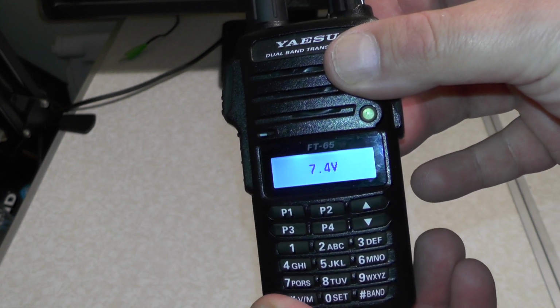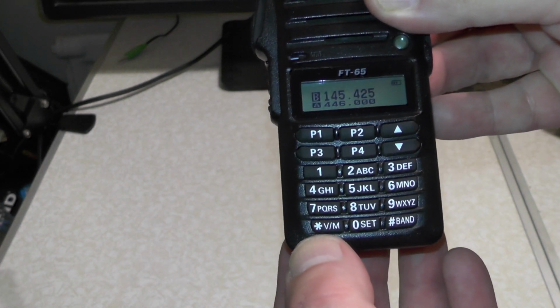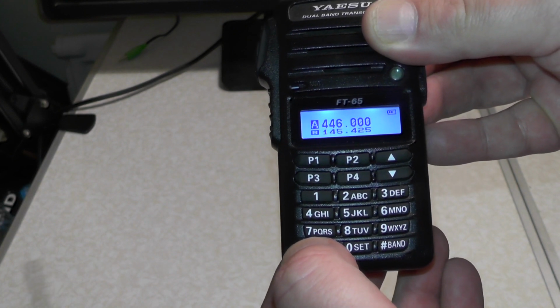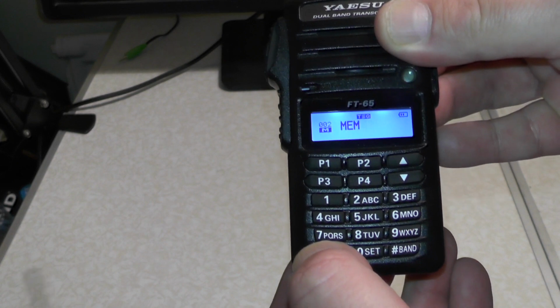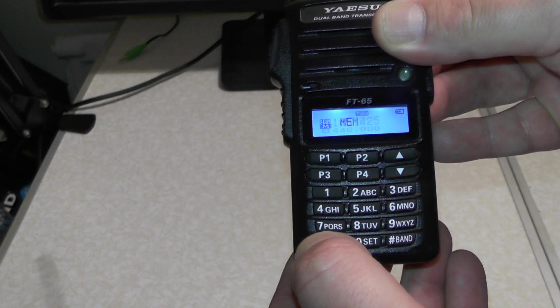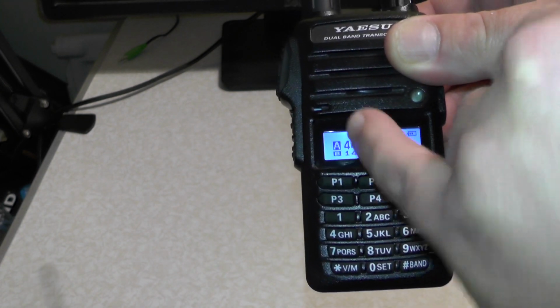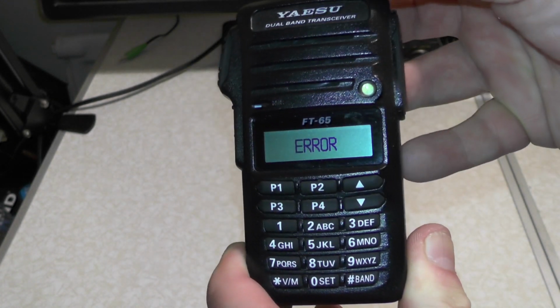The radio then reboots and gives it a dual display, and then you can use the V/M button to go from A, so from memory, so memory A, VFOB, memory, and back to VFOA, VFOB, and memory. So I go to VFOA and I key up, you'll see I've got an error on the screen.